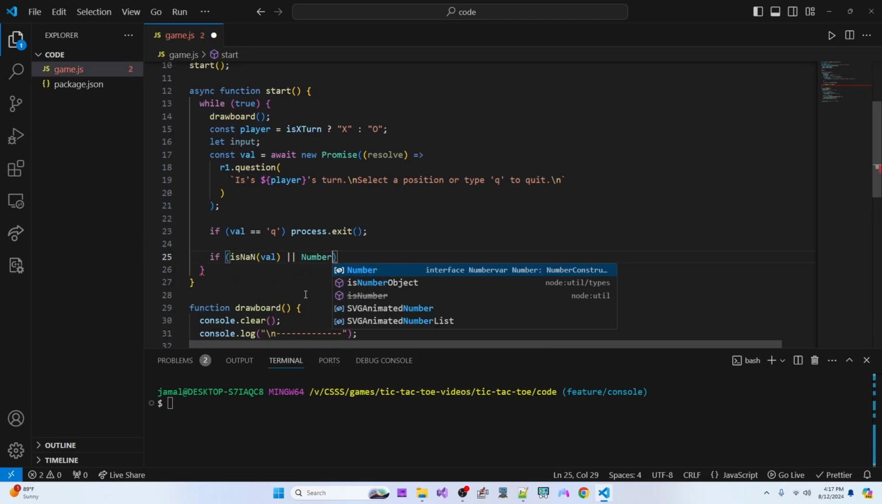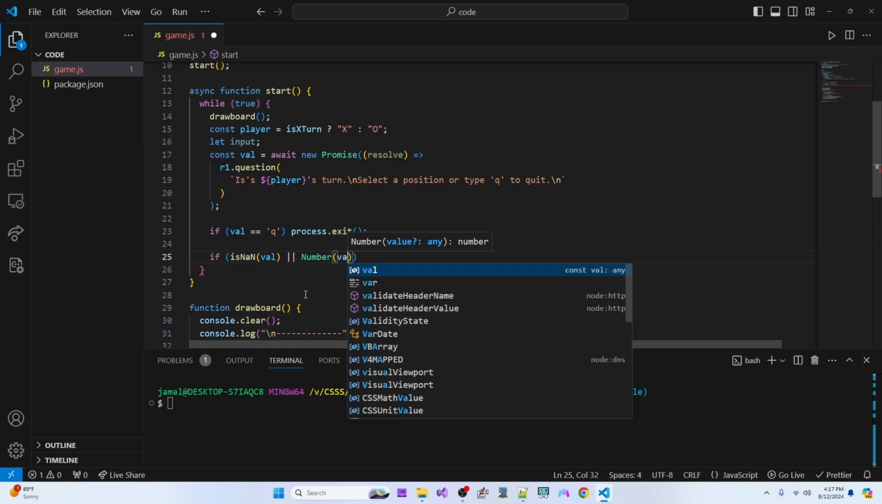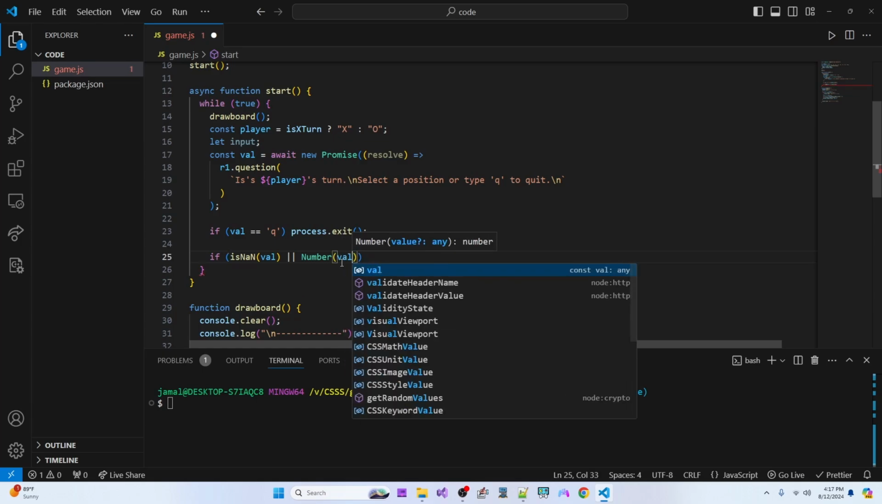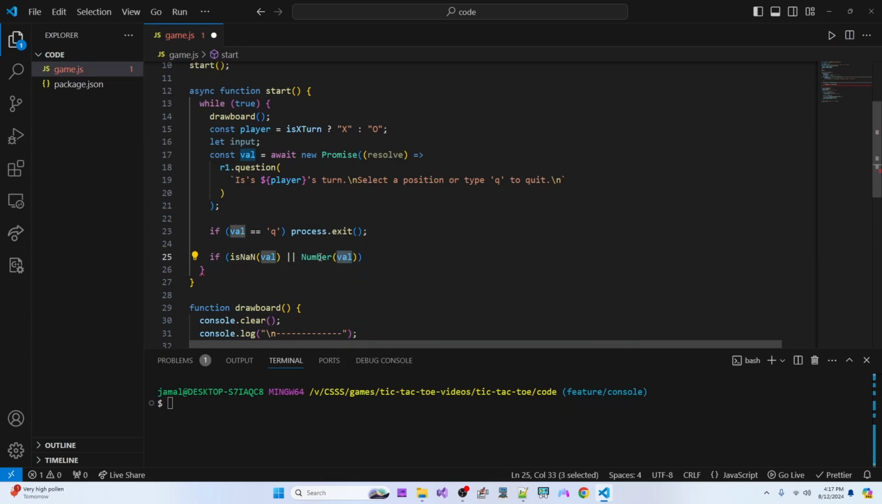So I'll say number val. So this is basically taking the string number of the value that was passed in and trying to convert it to a number. Since we know at this point that it is a number, because if this is false, then this won't be a number, and we won't even get to this point because this would have failed. So we know that this is a number now.